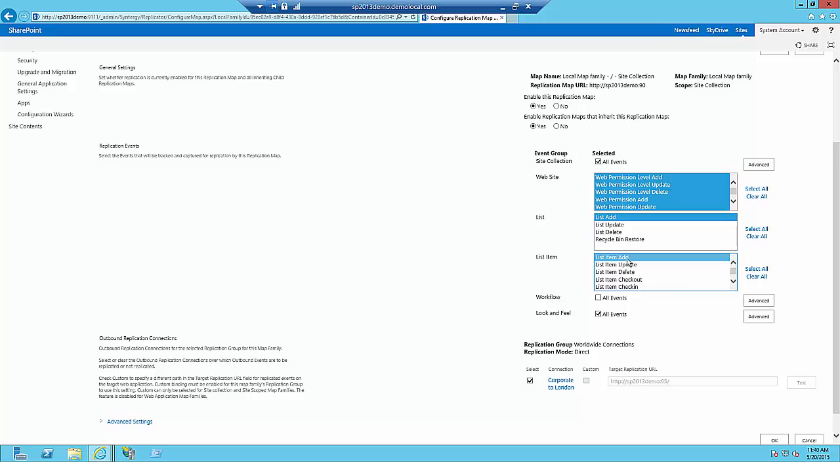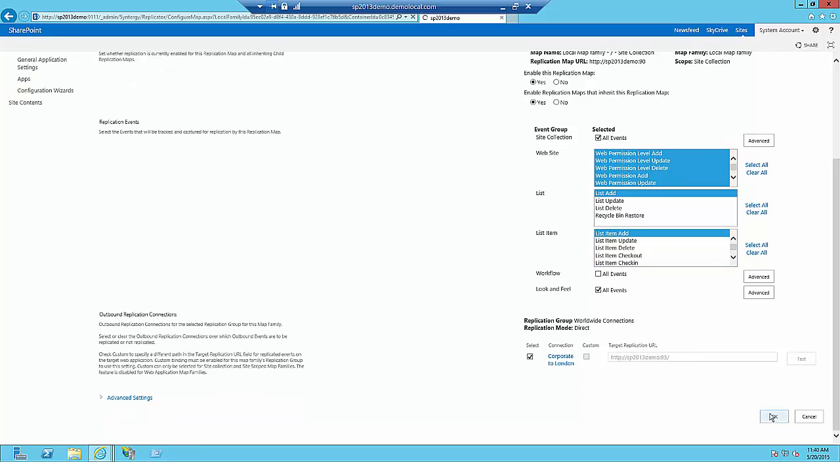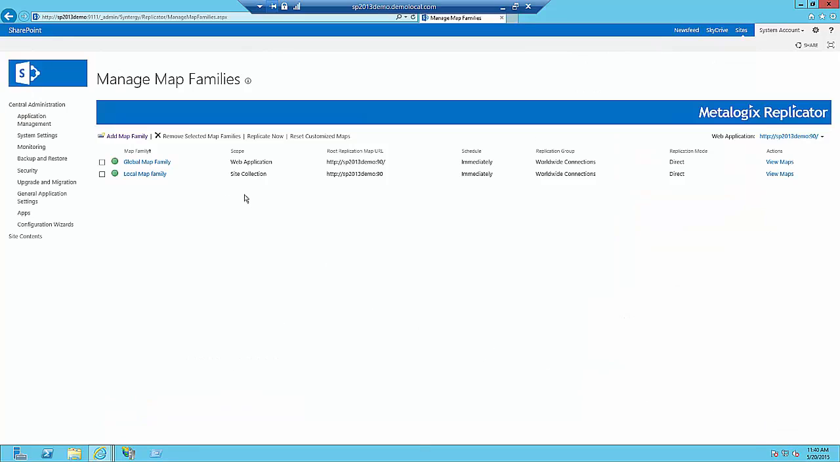Then you can select the connection of your choice if you have multiple farms or connections. We'll keep our corporate to London and select OK. The local map family has been created.